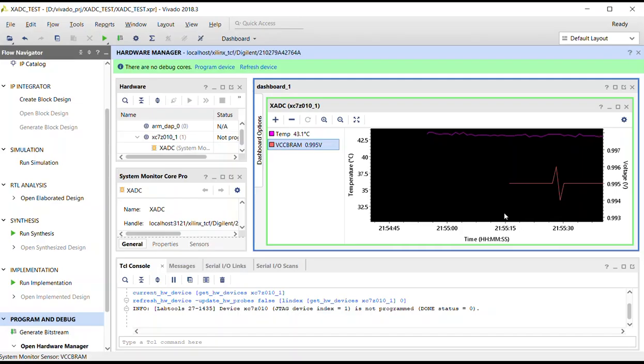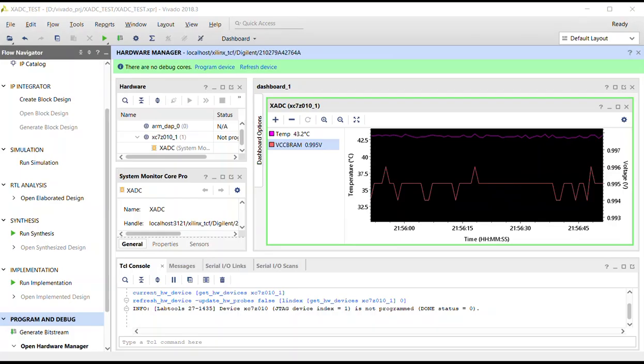Okay, it's finished. In this video, I showed you how you can monitor different temperatures and voltages of the device via a completely hardware-based design. In the next video, I will show you the other methods that you can use for monitoring these temperatures and voltages of the device.